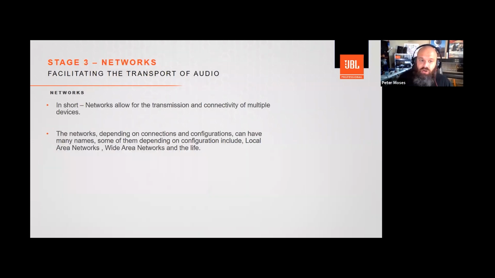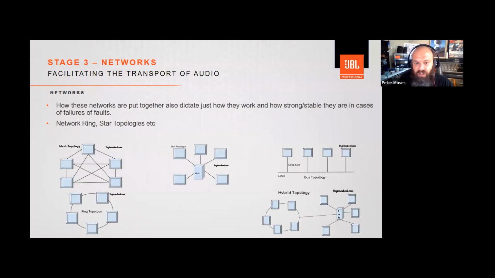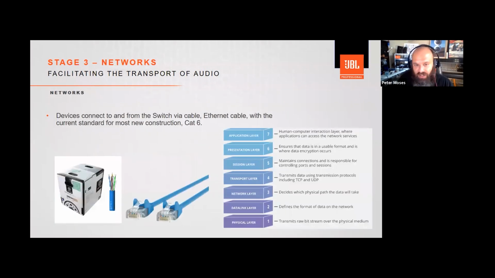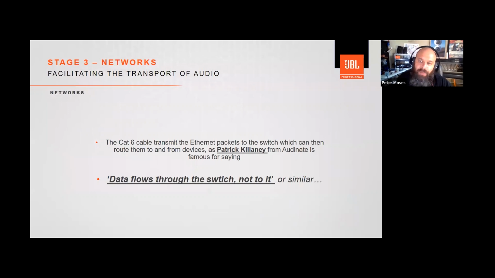It'd be remiss of me not to also mention some other work in the audio webinar field that adds to some of the wonderful conversation around it. Patrick Kalani, who is one of Audinate's senior technical trainers, has a wonderful saying, which is data flows through a switch, not to it. And when we revisit our bandwidth limitations and the requirements for them, it's to understand that we don't want to clog the switch or router up, because that is not the final destination of the data.